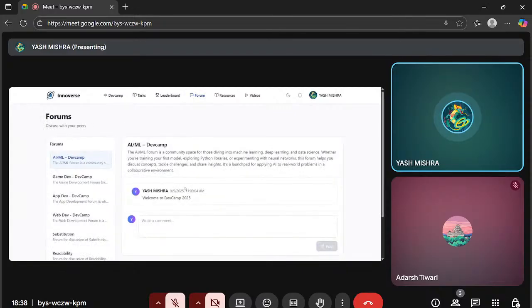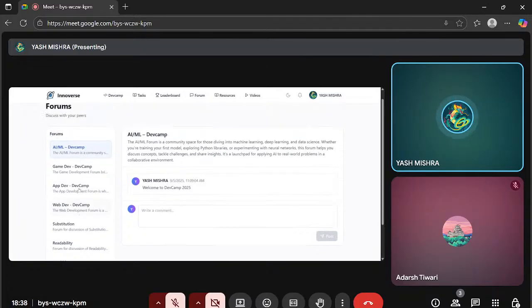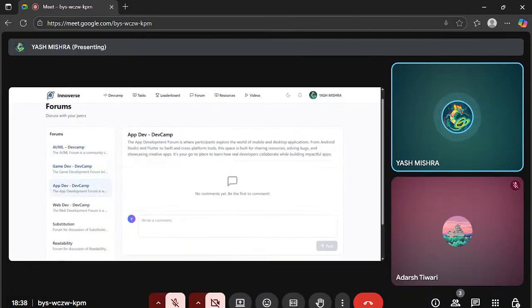You also have the forum section. For any doubts you have, you can ask them here in your respective forums. This is the AIML DevCamp forum. This is the game dev, app dev, web dev, etc. You can ask all your queries right here.